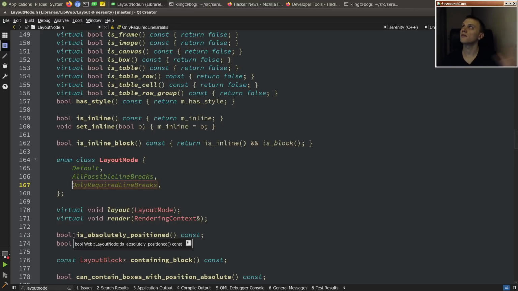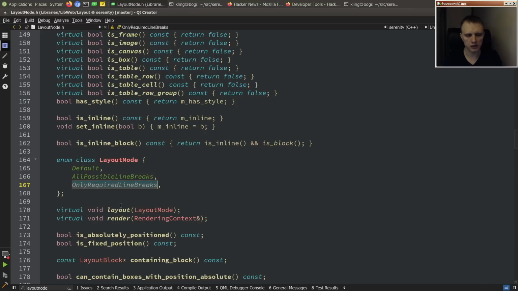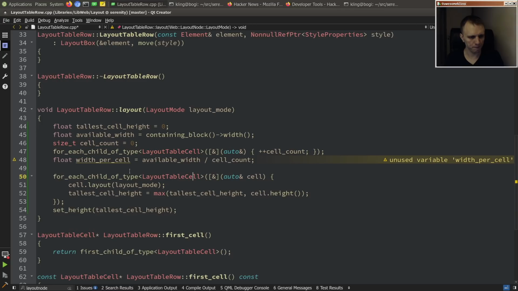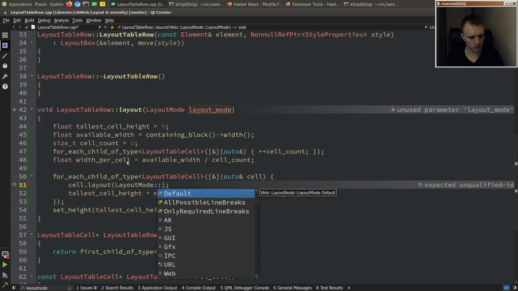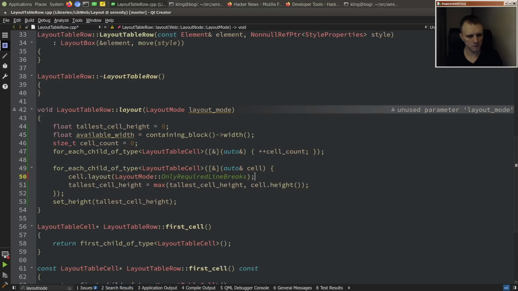And they sort of give you the minimum and maximum layout width of something. And in this case, what if we just were to use only required line breaks? So we'll auto-size the table with no constraint. That might be interesting. So layout mode, only required line breaks. And then we'll see what width he comes up with based on that.